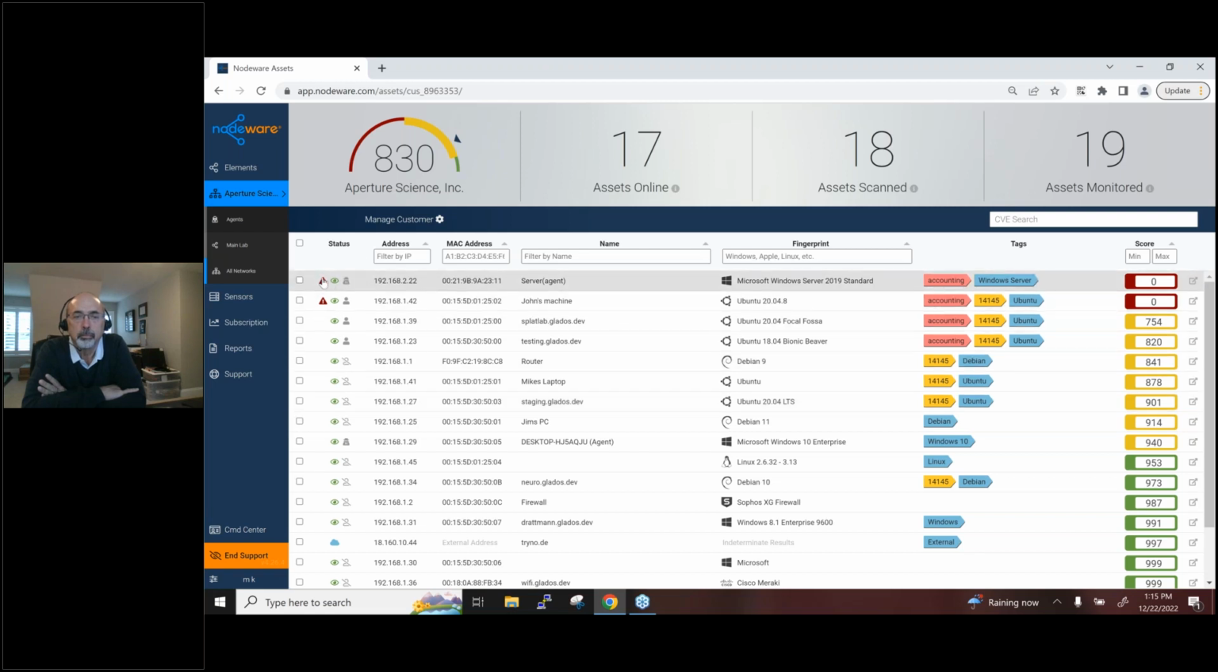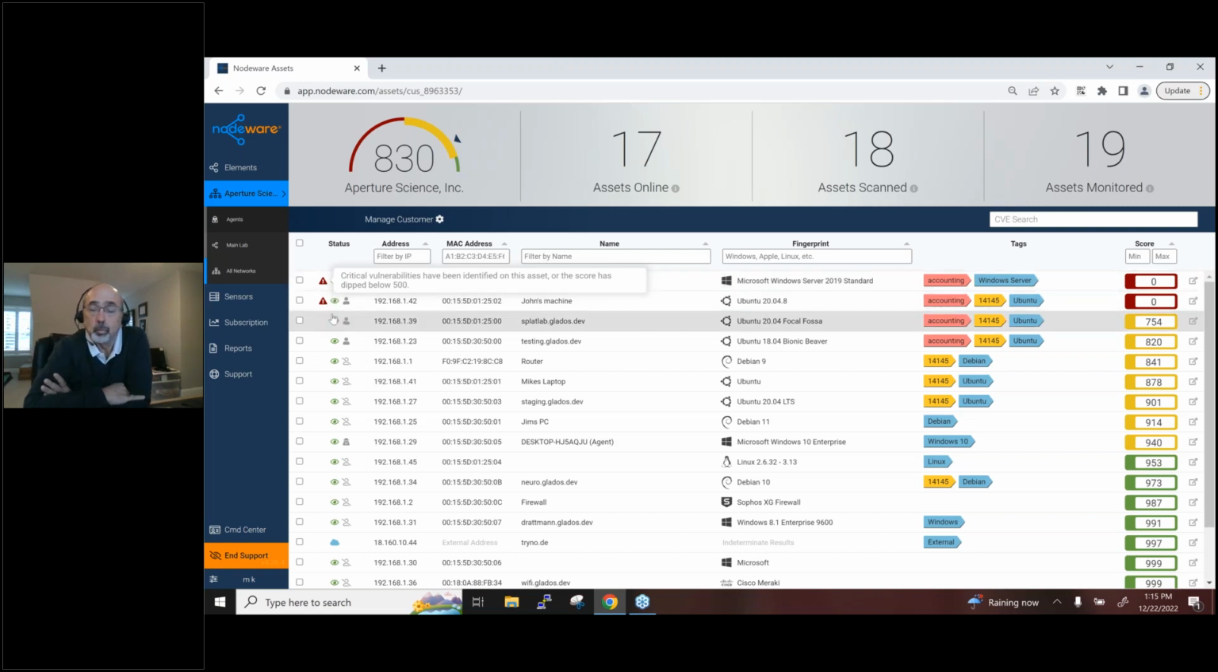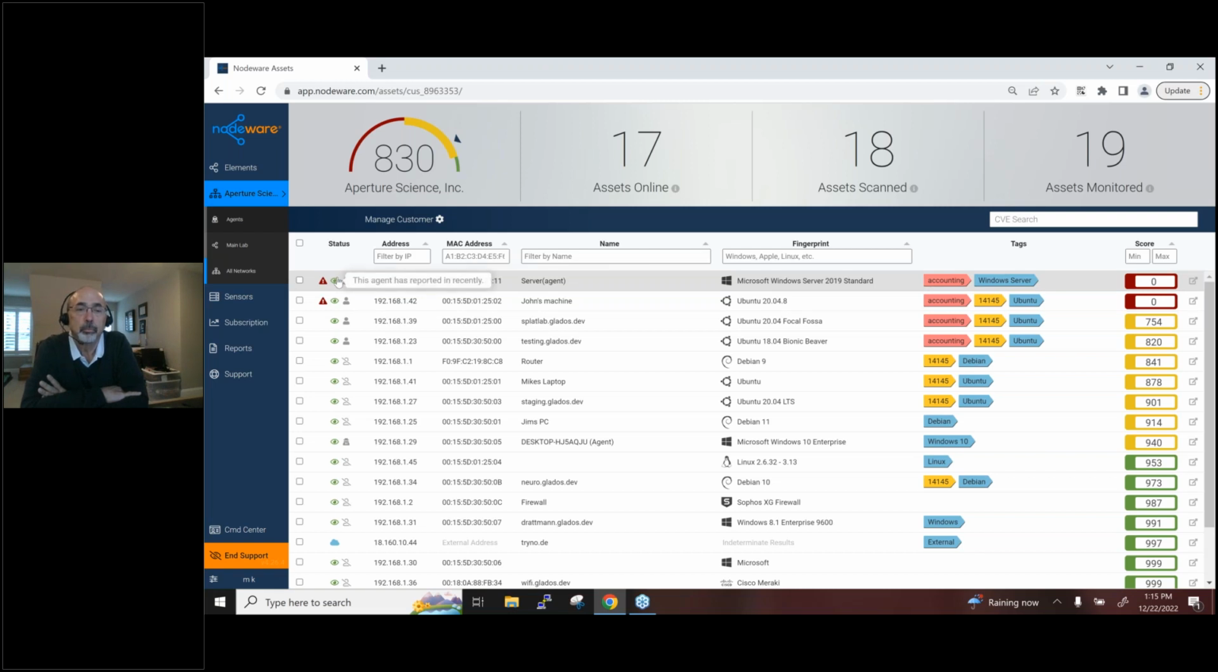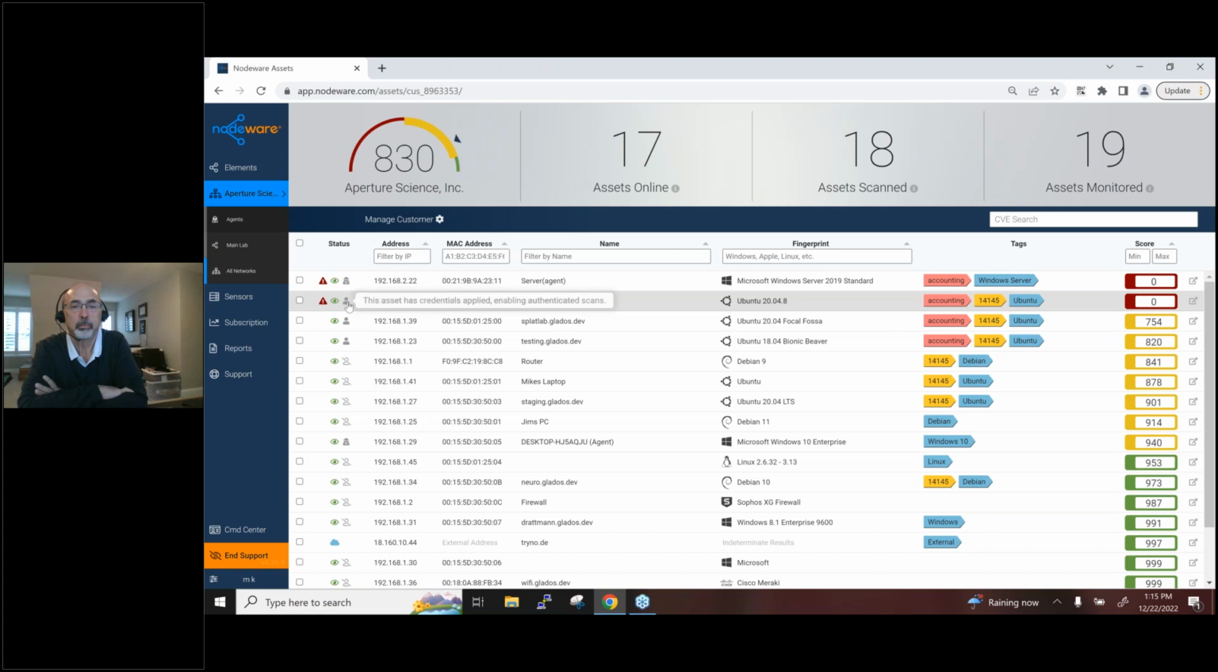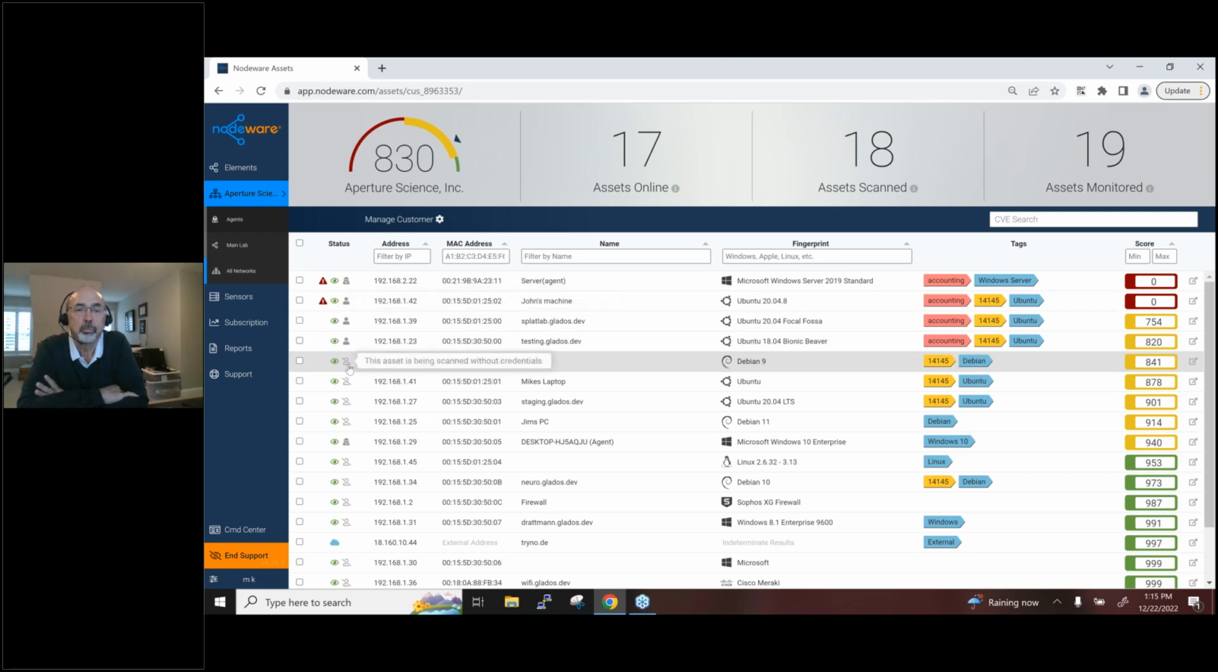What you can see here, this exclamation point, is a critical vulnerability, or this device is scoring below a 500. The green eye is the device is currently online. And the next status is what type of protection does this have? This asset has been protected by the Nodeware agent. Then there's this one, a credentialed scan. It's just a little graphical of a guy, a shaded graphical guy. And then you can see down here that same graphic with a slash. This is an uncredentialed scan. Deploying a sensor by default would provide these type of scan results.